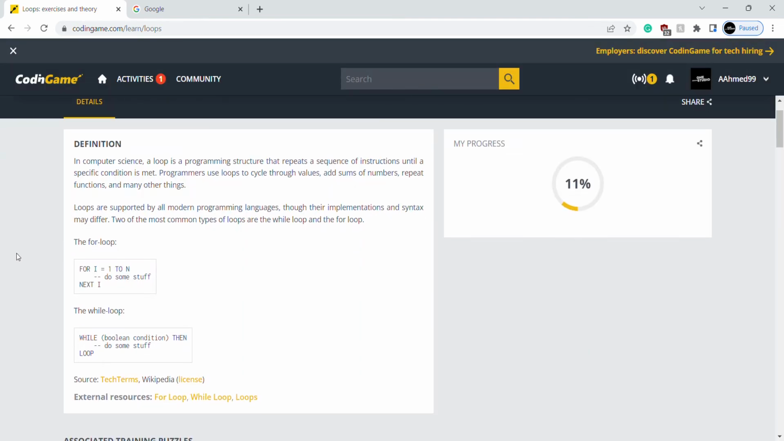In computer science, a loop is a programming structure that repeats a sequence of instructions until a specific condition is met. Programmers use loops to cycle through values, add sums of numbers, repeat functions, and many other things. Loops are supported by all modern programming languages, though their implementations and syntax may differ. Two of the most common types of loops are the while loop and the for loop. That's the example of a for loop, and that's the example of a while loop. You can also use a for each loop, but that's not as common as the while loop and for loop.